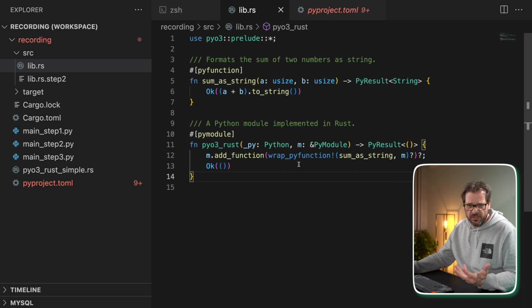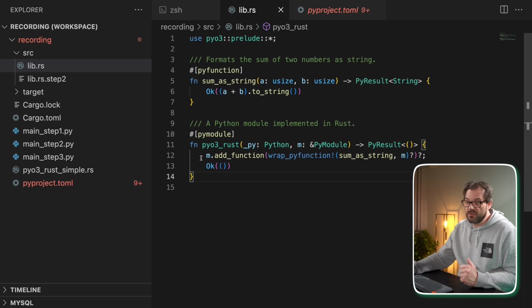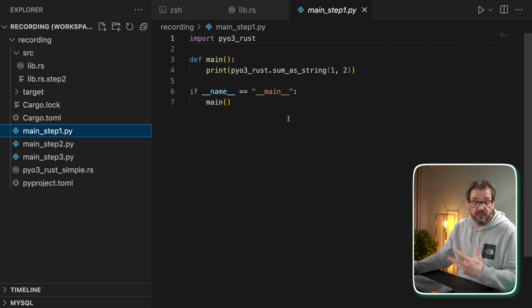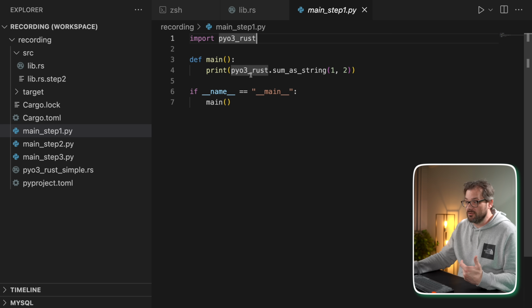Next, we define a module which contains this function, and that's what we see here. This looks a bit complicated, but what it does is that it gets a module reference, and then you can add functions to that module, and those functions are going to be available in Python when you import the module. In this case, the only thing we do is add a function sum_as_string to the module, and there are some wrappers involved in order to make this work, but that's basically what it does. And then in your Python script, you can simply import this module and then run the code.